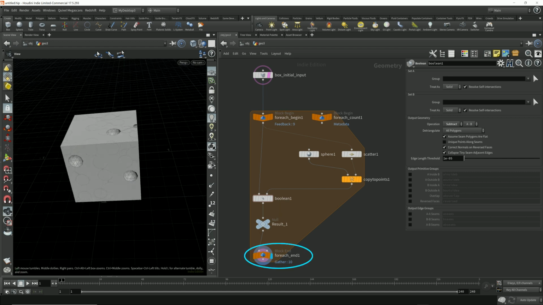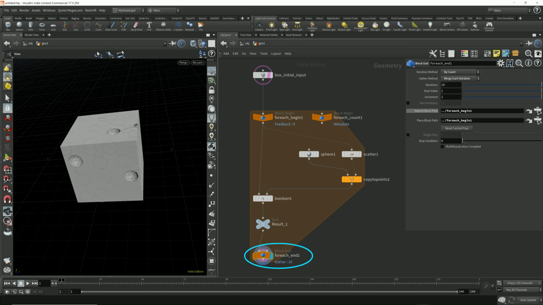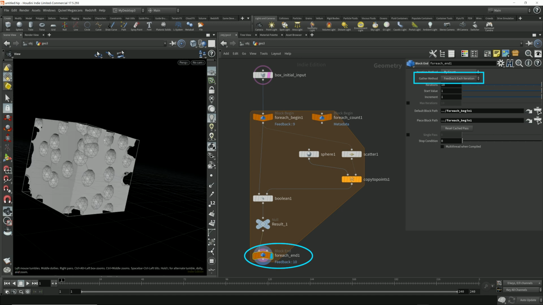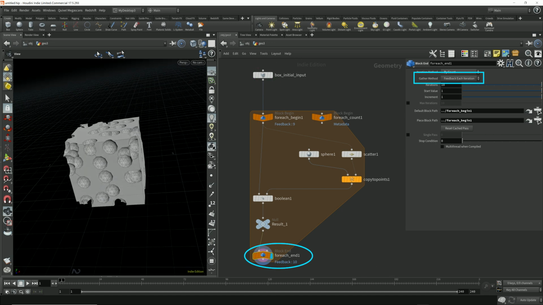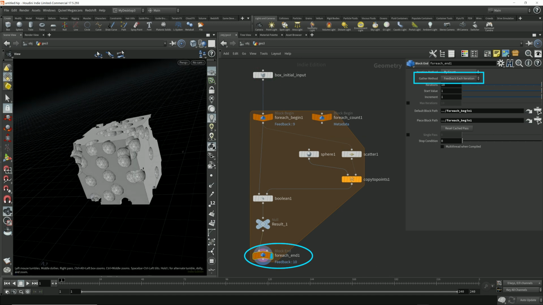Now it's not making any sense, because I think it's merging each iteration. I don't want to merge it. I just want to take the feedback and only apply more holes. I don't want to end up with 10 cubes as you saw before. I just want that one cube with a lot of holes. So I want feedback each iteration. There we go. So we have a lot of holes in here now.